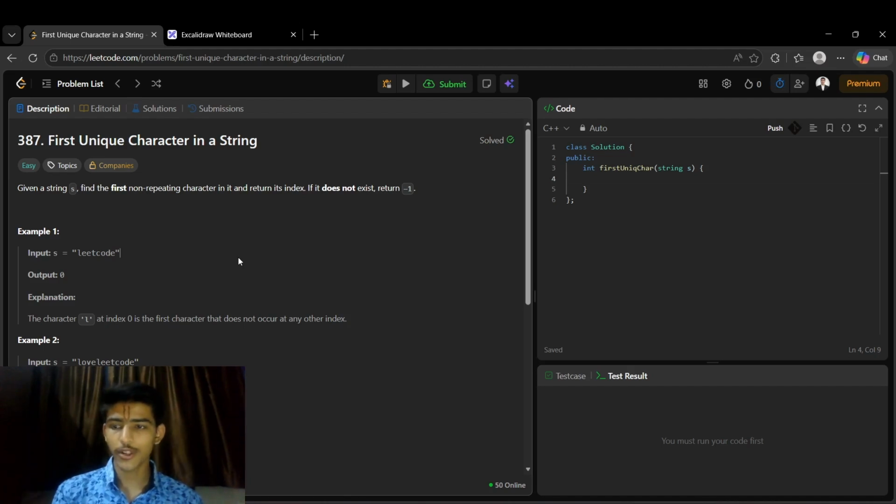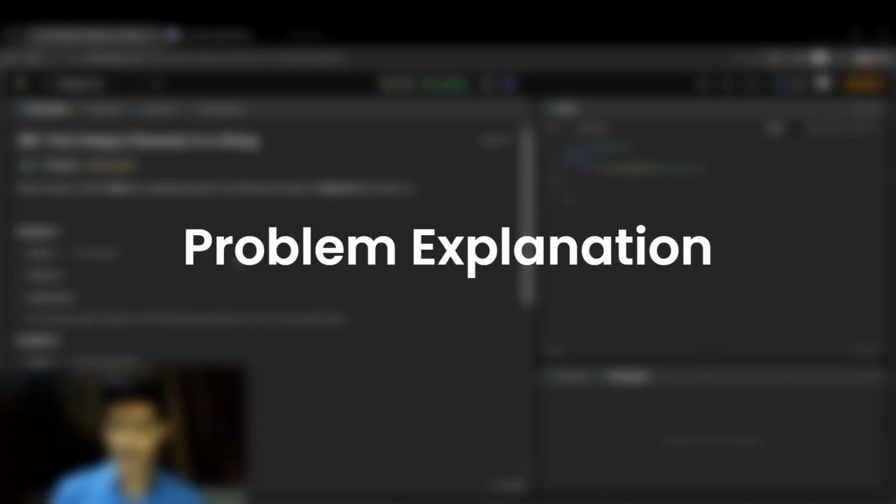Today we are going to solve question 387, first unique character in a string. We will start by understanding the problem, what it is trying to say, and then move to the most optimal solution directly. Because of the complexity of the problem, it is much simpler. You will also figure out by yourself how to solve the problem after understanding it. So let's start by understanding what our problem is trying to say.